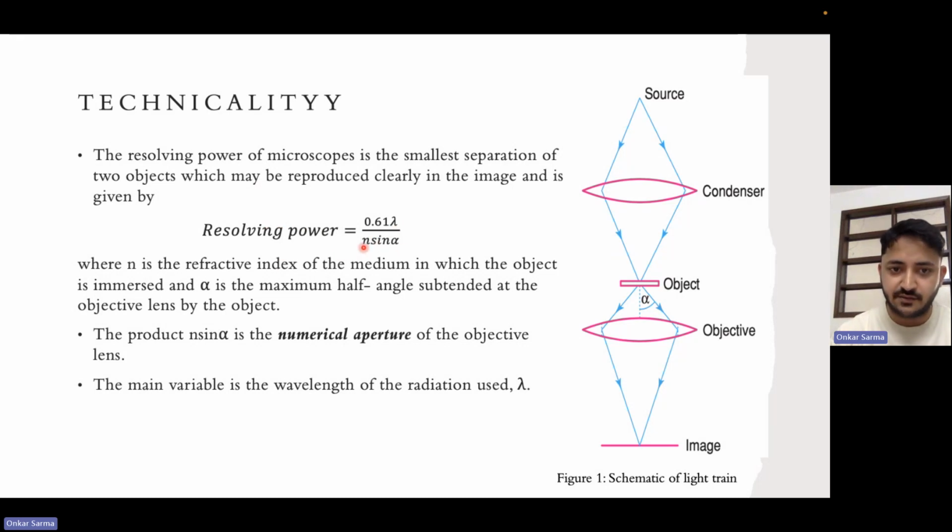Here n is the refractive index of the medium where the object is immersed. Alpha is the maximum half angle subtended at the objective lens by the object. So it is half of the angle created here. This product, n sin alpha, is called the numerical aperture of the objective lens. And the main variable here is lambda, that is, the wavelength of radiation used.